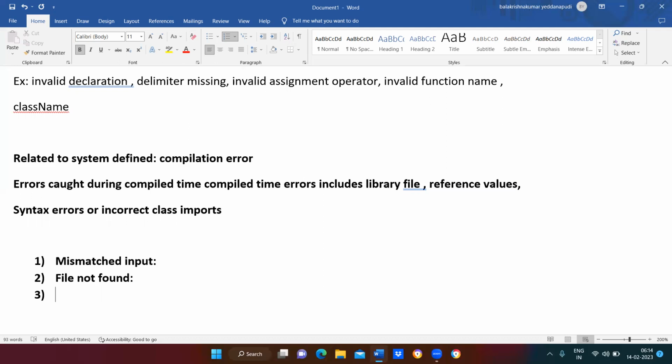Those will be called file not found exceptions. The third one is exceptions related to arrays. For example, you store 100 values, and you are going to search for the 101st value, the next value. So it shows array out of bound. So out of range bound values are exceptions related to arrays.